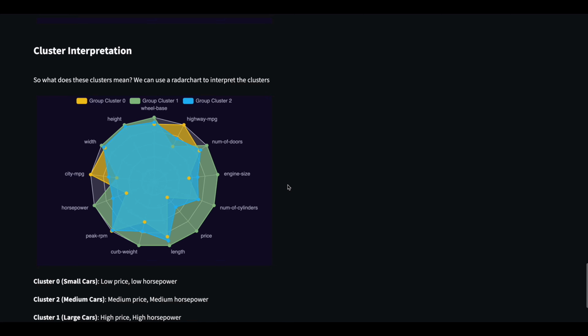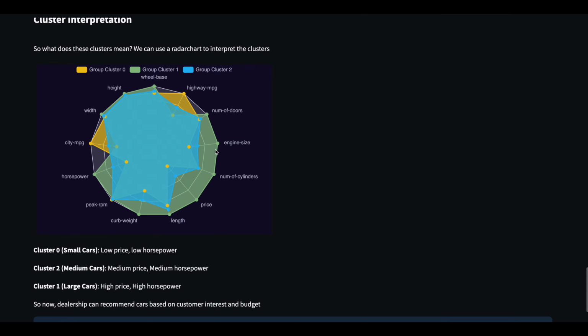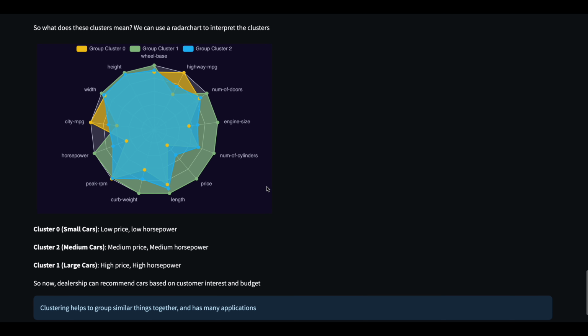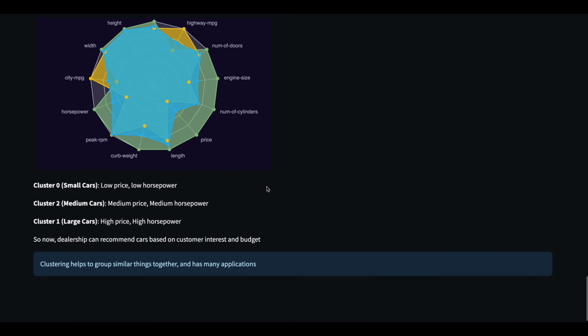Here's what we discover. Cluster 0 are the smaller, budget-friendly cars: low price, low horsepower. Cluster 2 are the cars that sit right in the middle: medium price, medium horsepower. Cluster 1 are the premium cars: highest price, highest horsepower, the high-performance beasts. With these clusters, the dealership can now make smarter, faster recommendations. Just by knowing what a customer likes or what their budget is, they can instantly pull up similar cars from the same cluster.